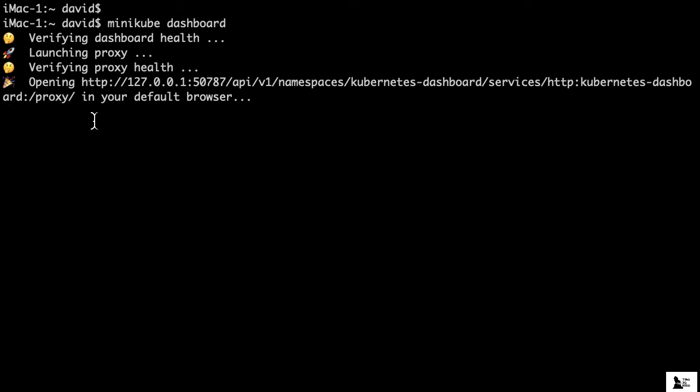So let's actually learn about the dashboard, we'll play with the dashboard, and then we'll come back to the CLI and we'll do a little bit more investigation into exactly what makes this dashboard run, what pods are running in Kubernetes, and what namespace are those pods running inside.